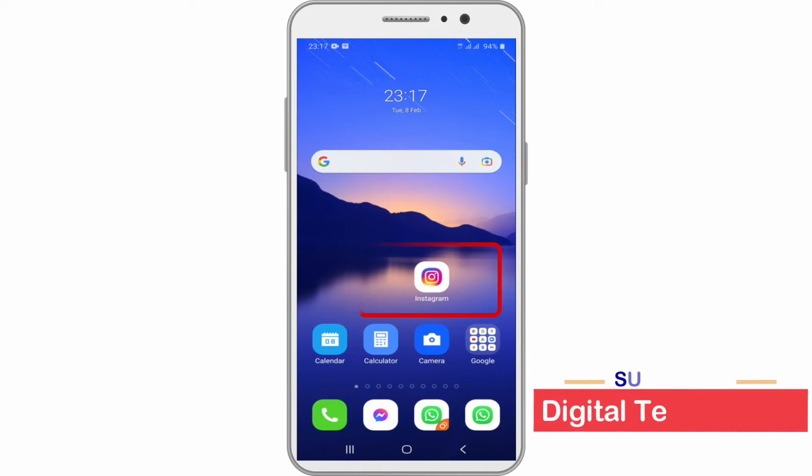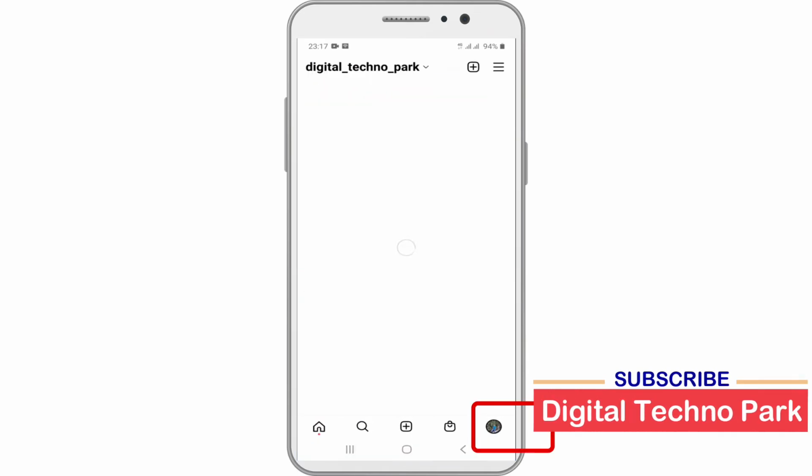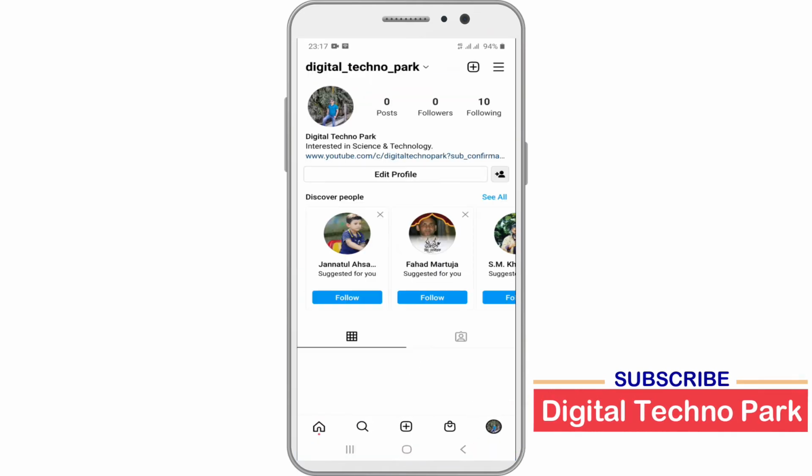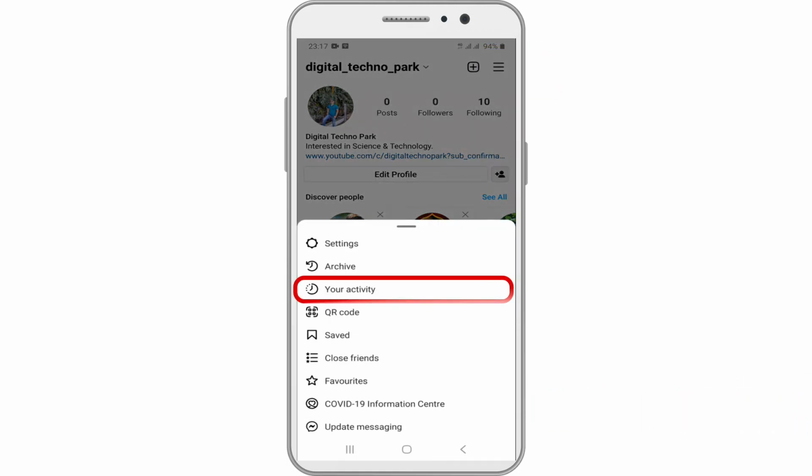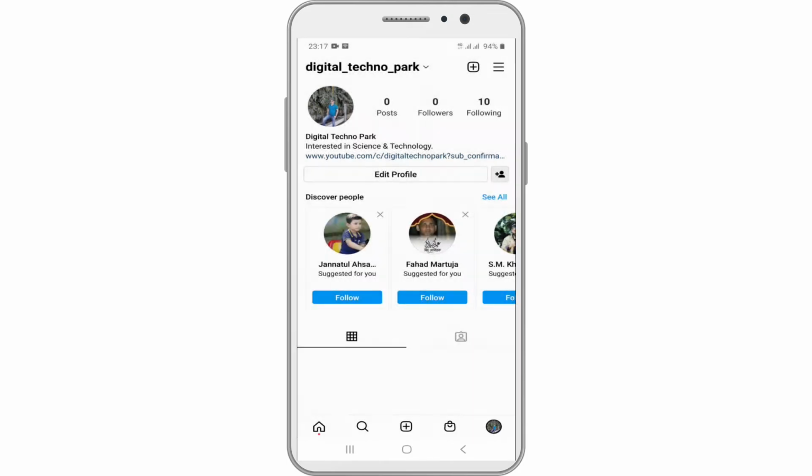Open the Instagram app on your device. Tap on the profile icon at the bottom right corner. Now tap on three horizontal lines icon at the top right corner. From the menu, tap on your activity.